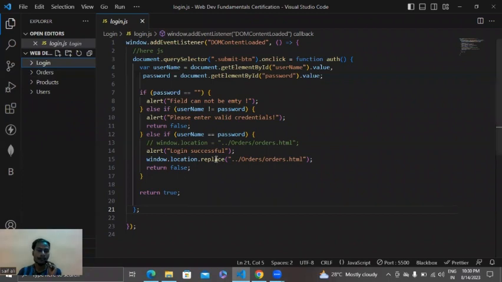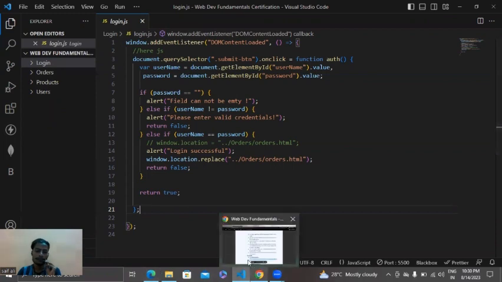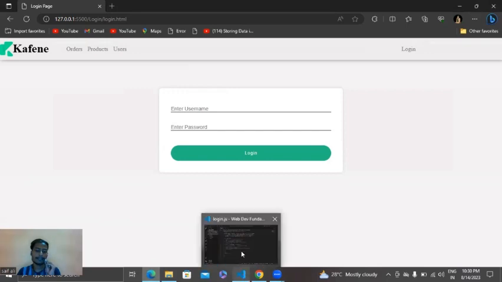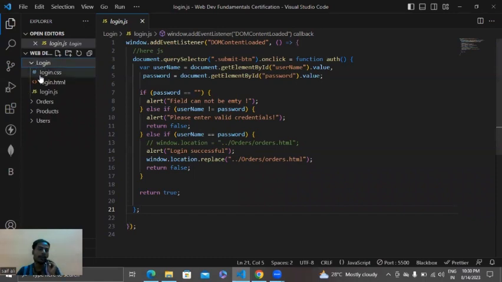For coding, I'm using the Visual Studio Code. Inside this, I have created 4 folders for different four pages. First is login page. As you can see, this is the login page. And for this page, I have created one login folder here. Inside this folder, I have created login HTML and JS file and CSS.